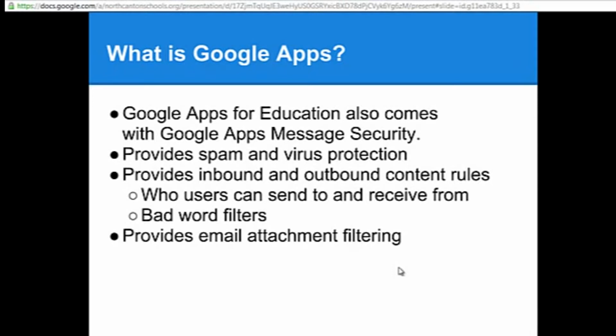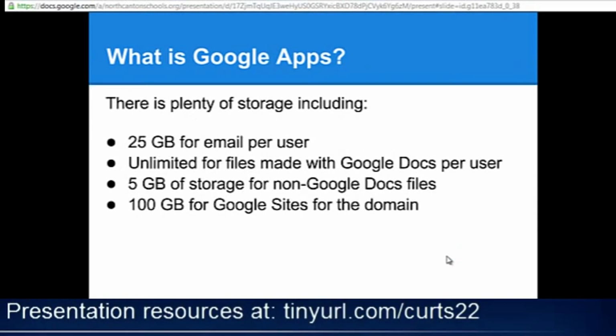If the students send a message that has one of those in there, it bounces it back to them and says, no, you can't do that. And if you want, you can have it send a copy off to another email address where like a principal or guidance counselor could check these. You could send it off to a quarantine folder. So lots of great security tools built in there for your email as well. And that's very nice to have.